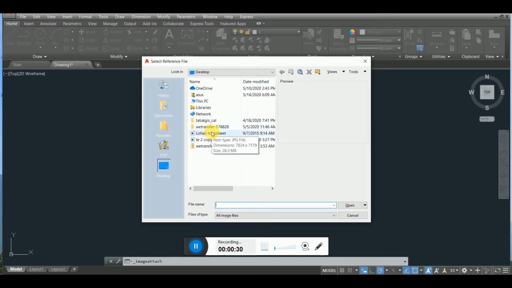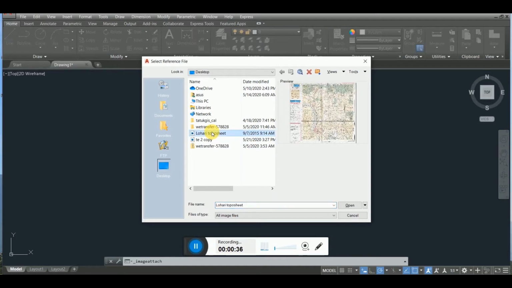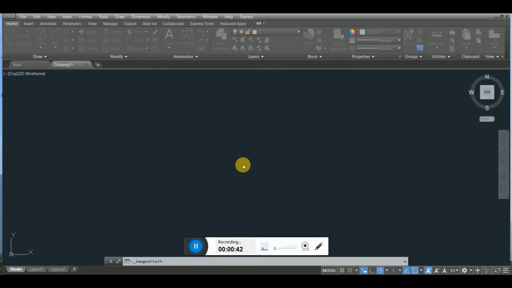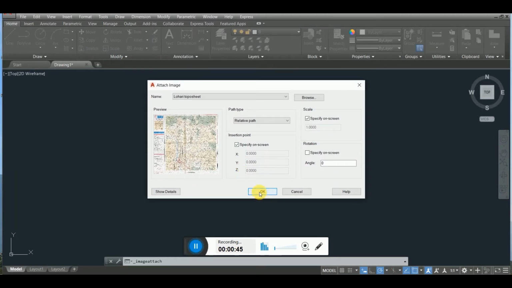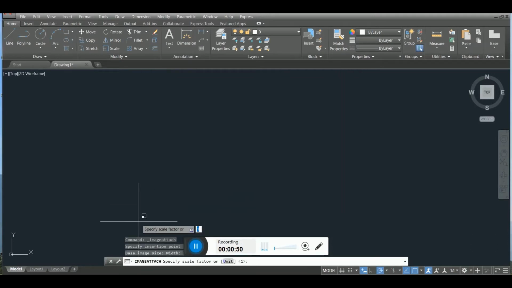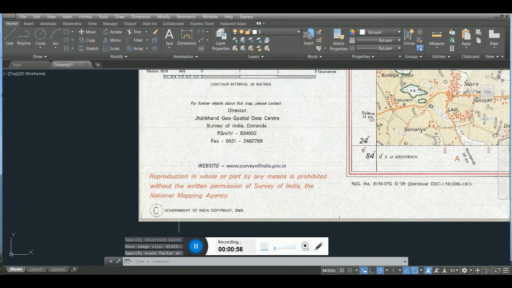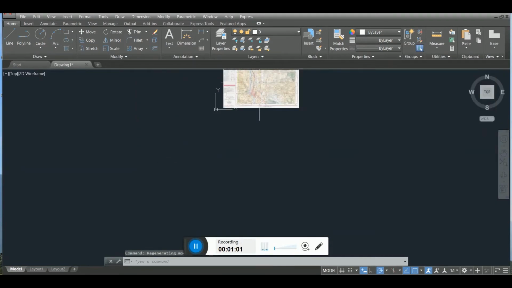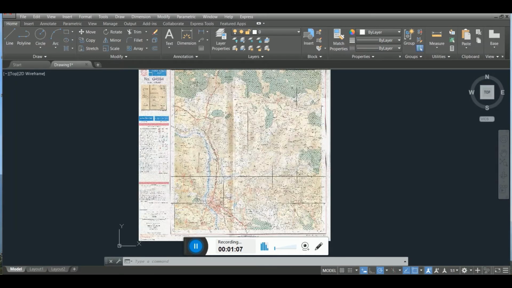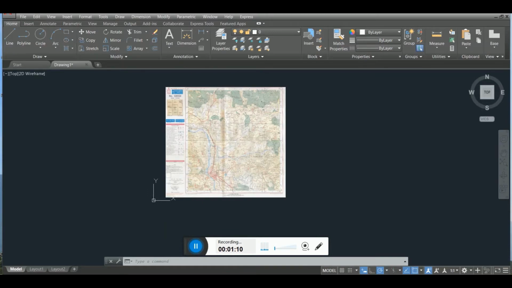And I click the file to select it, and then Open. Then OK. An image file came into AutoCAD.